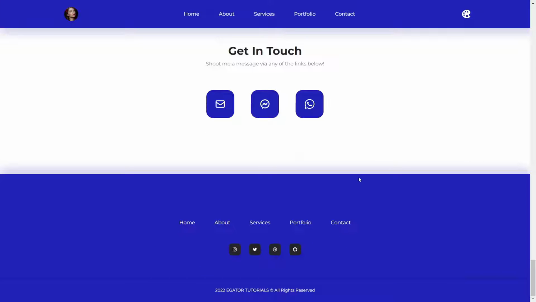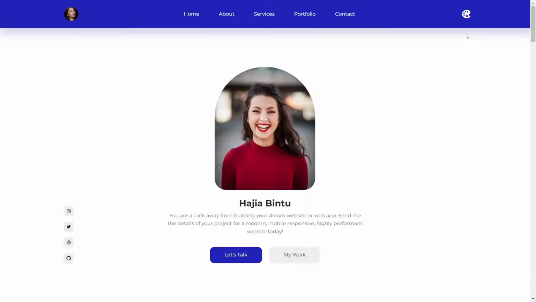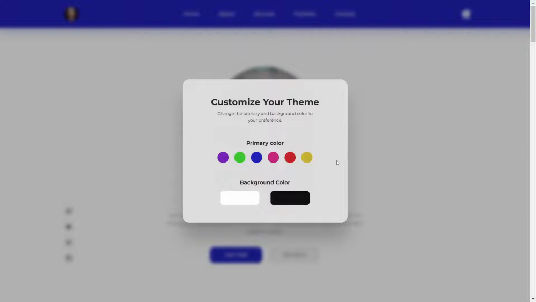All right, and lastly we have the socials here. In the footer section we have the copyright text here, and we have the nav menu or the nav links here as well. All right, let's go up and let's check out the theme customization feature that we have here.